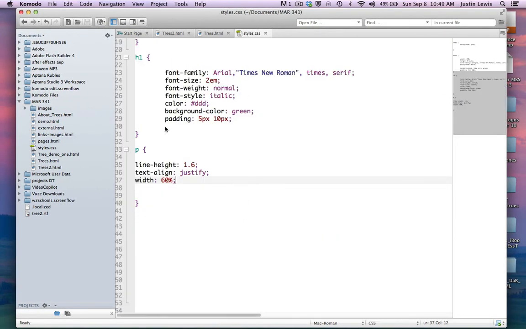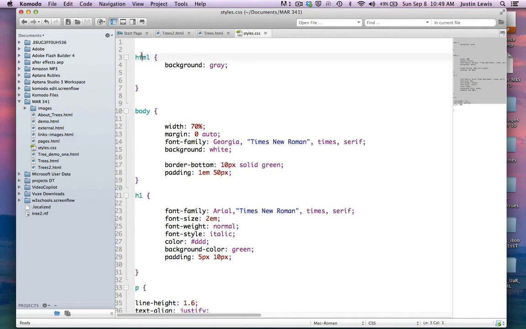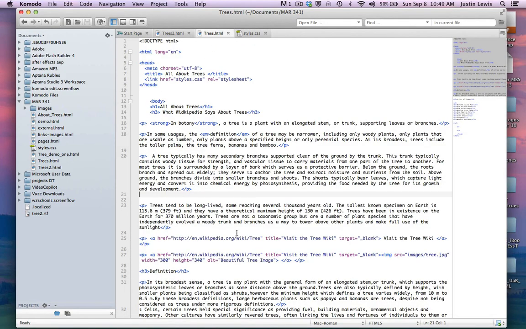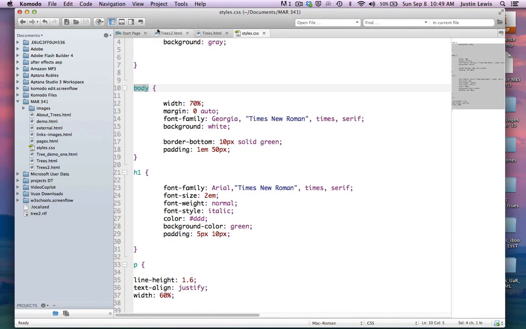Come back here. So what have we done so far? We have created selectors for HTML, body, H1, and paragraph. And we have all of these wrapped around our content over here. So that's pretty cool, and I think we're not going to go too much further than that. Again, this isn't a coding class, but understanding how these technologies work is really important.